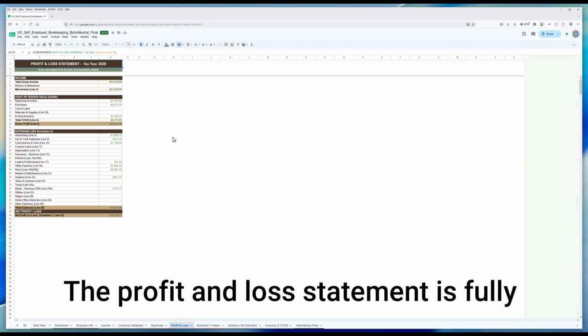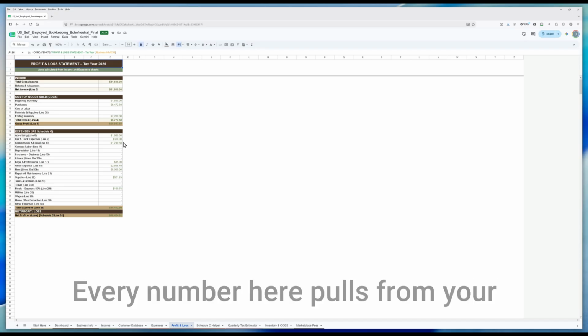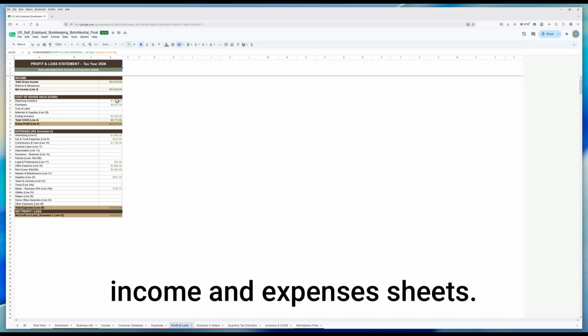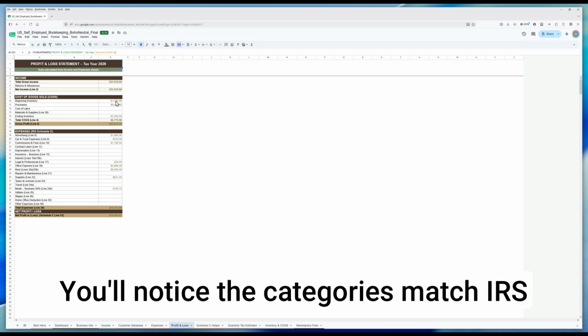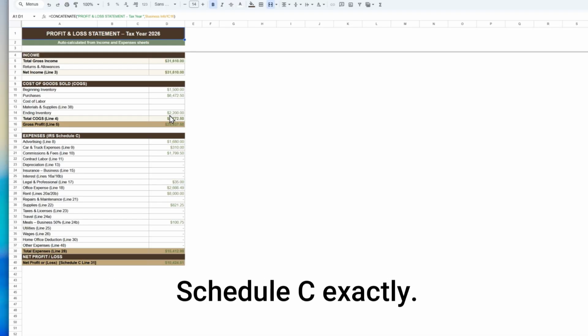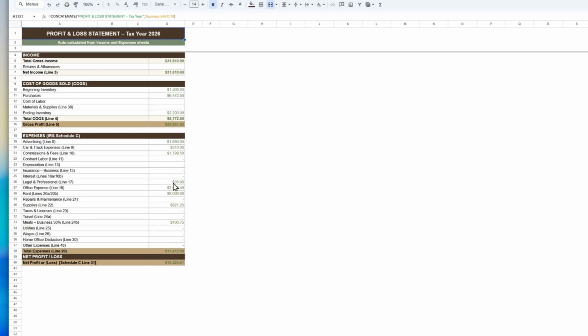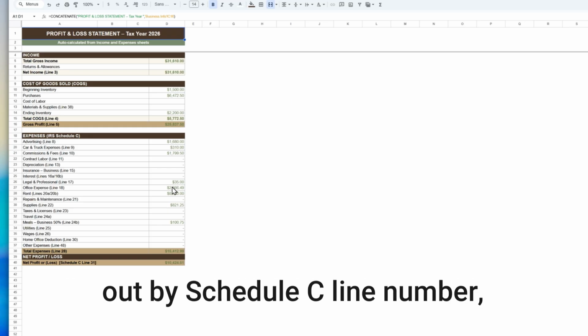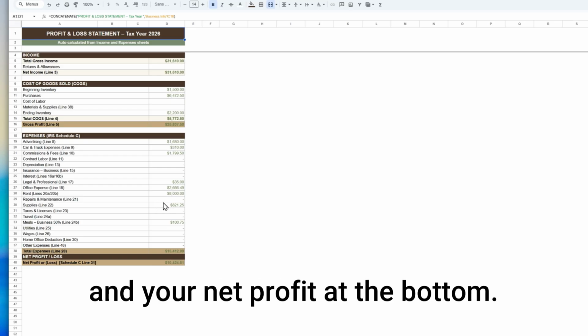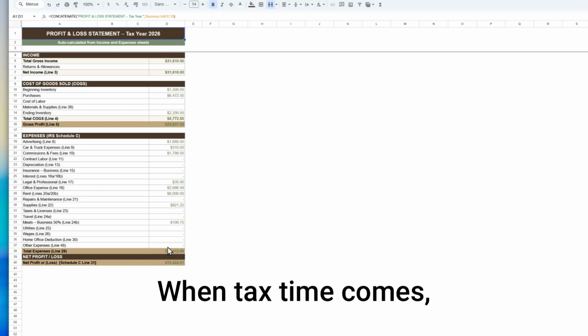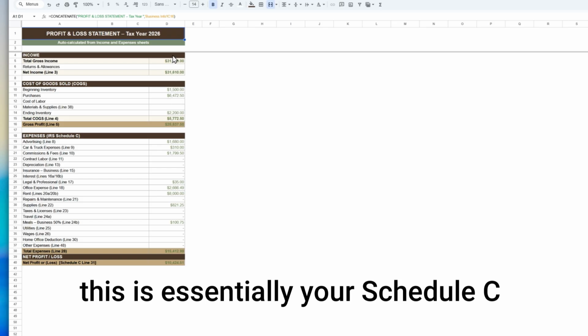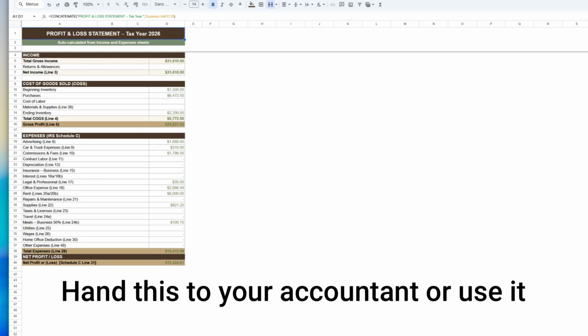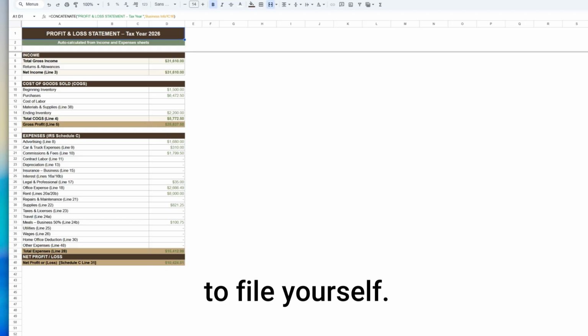No manual calculations, no formulas to write, no math. The profit and loss statement is fully automatic. Every number here pulls from your income and expenses sheets. You'll notice the categories match IRS Schedule C exactly. Income at the top, cost of goods sold in the middle, then your operating expenses broken out by Schedule C line number, and your net profit at the bottom. When tax time comes, this is essentially your Schedule C already filled in. Hand this to your accountant or use it to file yourself.